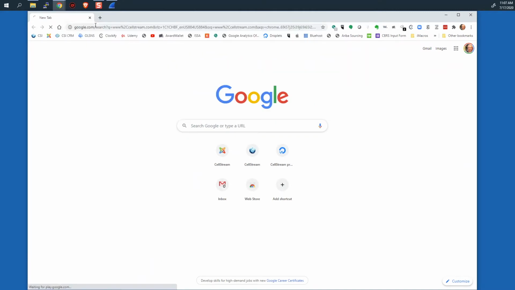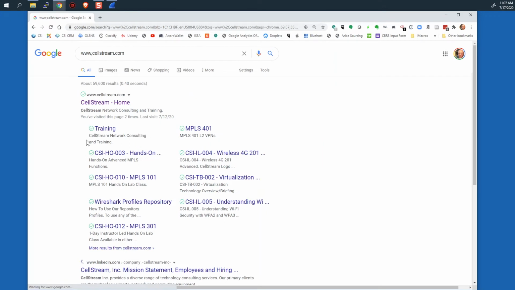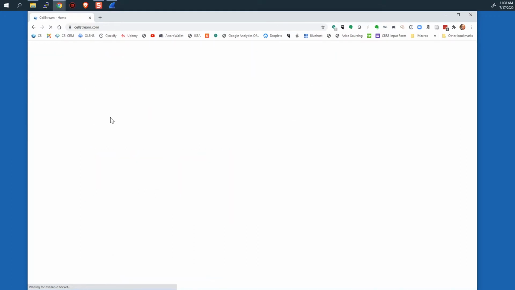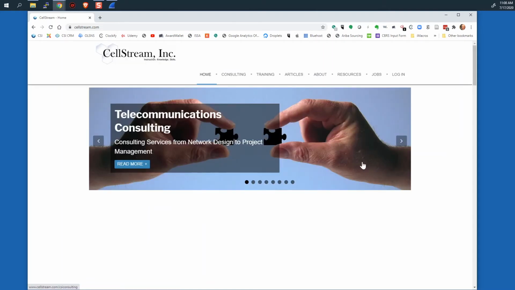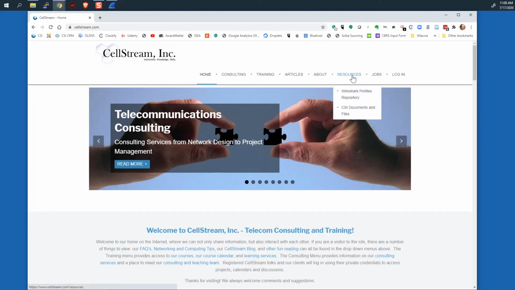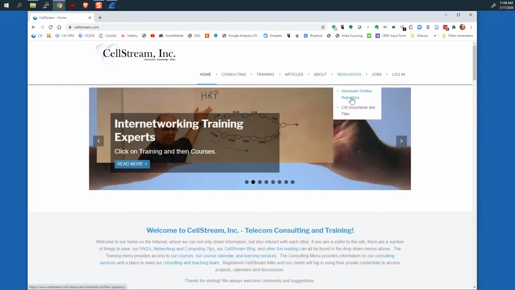www.cellstream.com. This is my website. Oh, I must have mistyped it again, but it's found cellstream.com. And you land here. Just give it a minute to fill in. And what you want to do is hover your pointer on resources. And from that, we'll drop down the Wireshark Profiles repository.